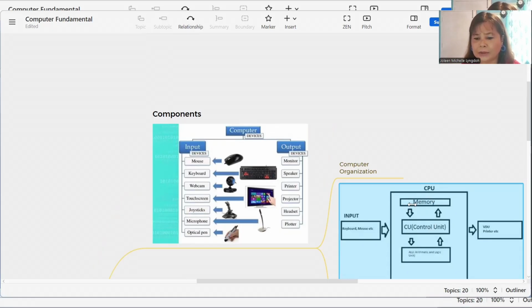Else, the memory unit restores back to the control unit, where if it has to do any calculation, it sends it to the arithmetic logic unit, which performs the calculation, and then gives back the output from the visual display unit, which is called the monitor or the printer, wherever the output is necessary.